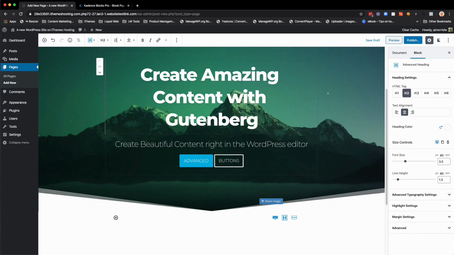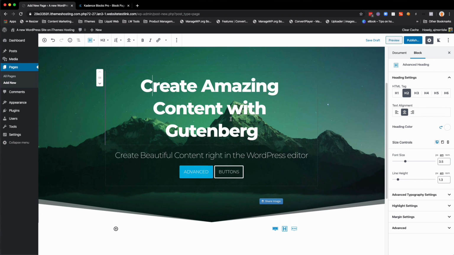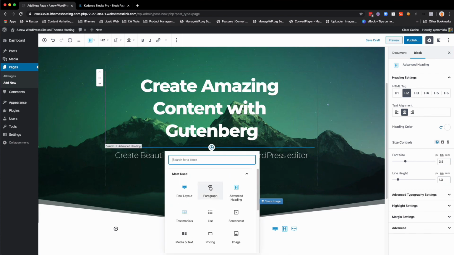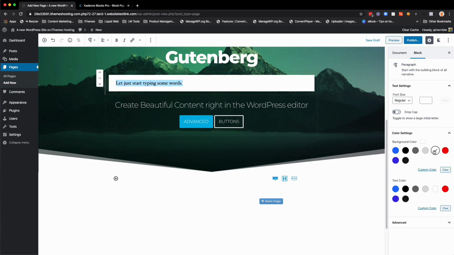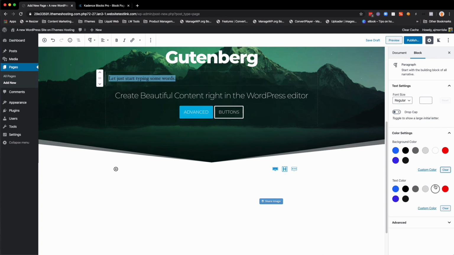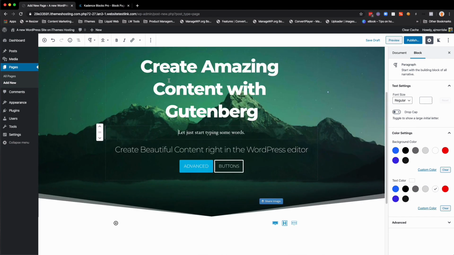You can also add more blocks into this designed row. So you could say, hey, you know what, I need a paragraph right here. Let me click back in there. Let me just start typing some words. Okay, so you can see it's in black right now. Let me go ahead and change the color to white. Actually, let me change the text color to white, and there you go. If you want to put it in center, though, you can do that, and that's how it works, right?